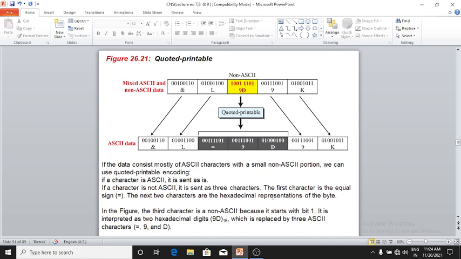Then quoted printable ASCII data. The data consists mostly of ASCII characters with a small non-ASCII portion. Then we can use quoted printable encoding. If a character is ASCII, it is sent as it is. Okay. If the character is not ASCII, it is sent as 3 characters. The first character is the equal sign. The next 2 characters are the hexadecimal representation of the byte.